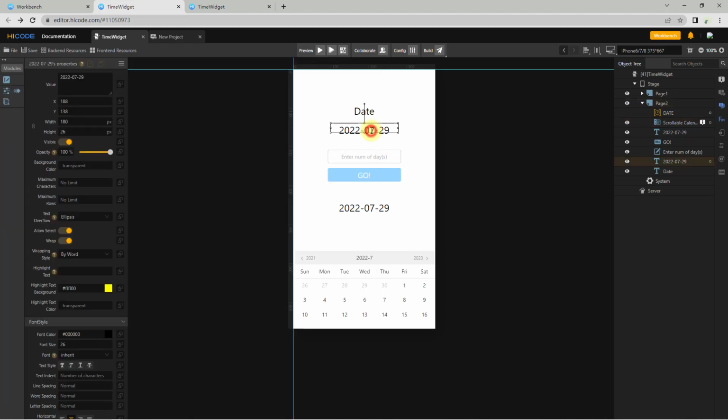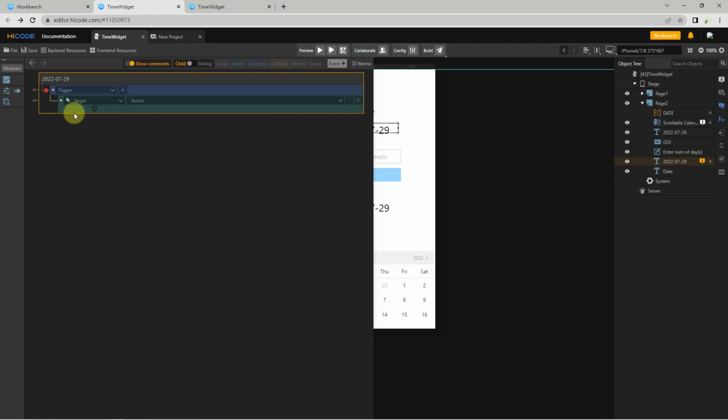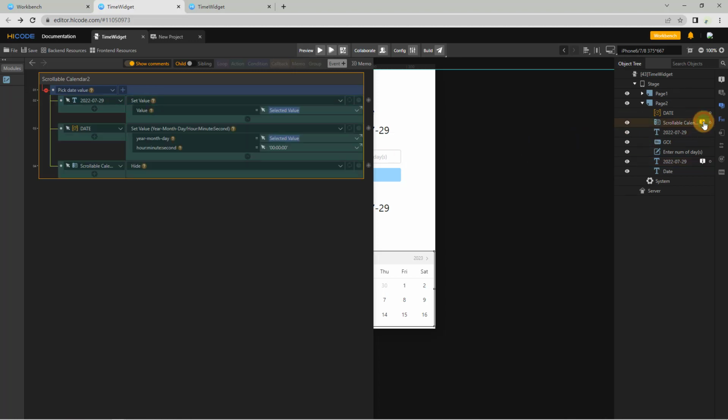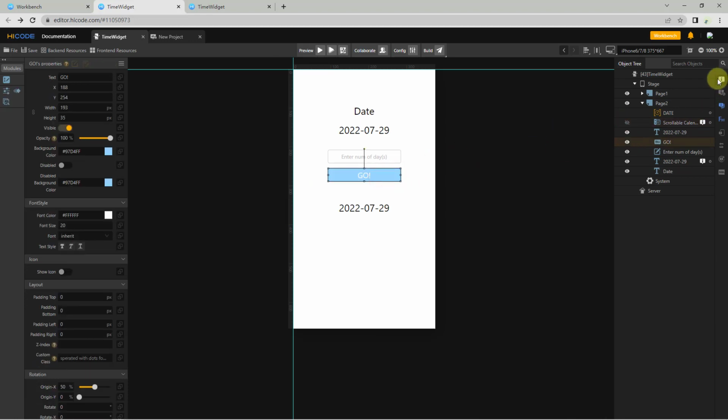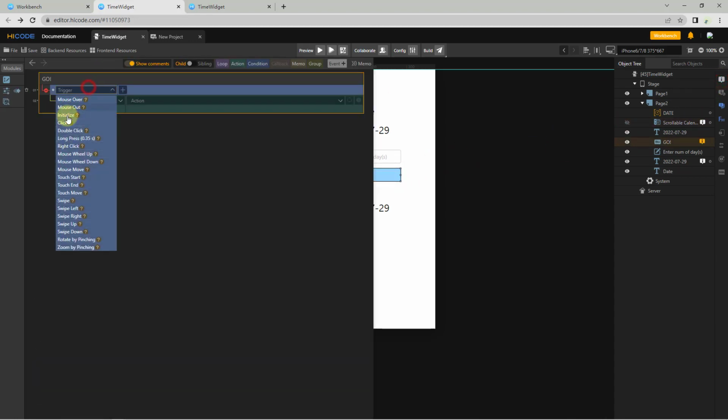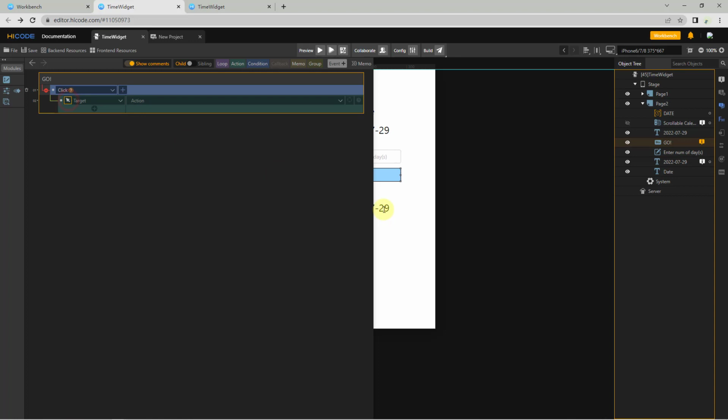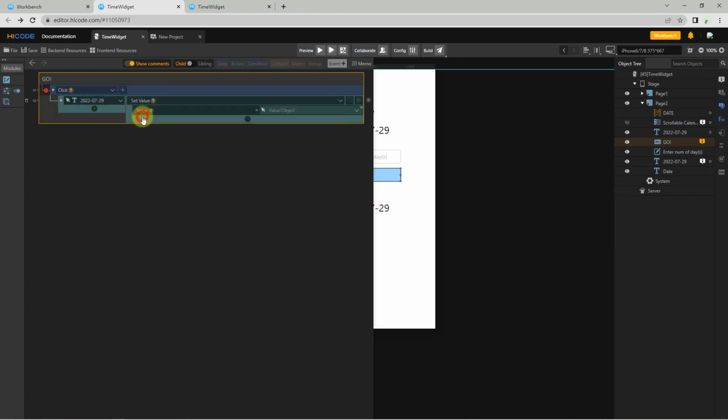And I will add an event to this text box to show this calendar. And go on to the logic of this button. When it is clicked, I'm going to do the calculation. It is going to display the result using this text box, so I will set its value.